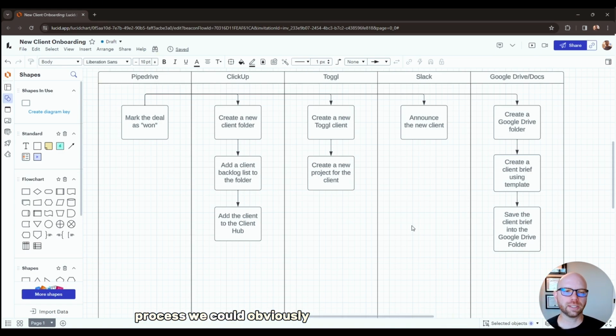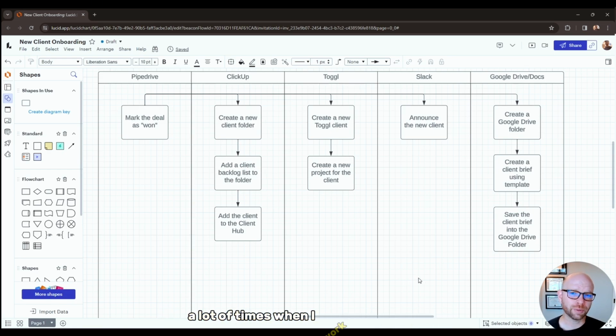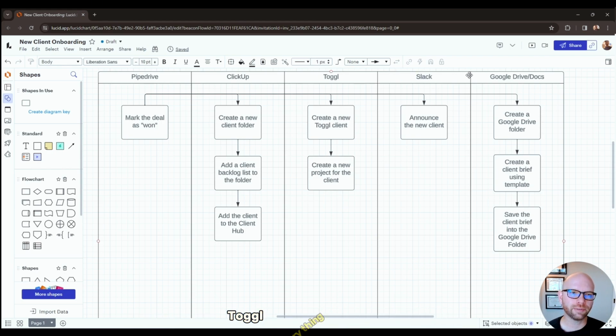We could obviously get a lot more complicated, but we essentially have something happening in PipeDrive that is then going to trigger or give us the opportunity to start working through all these other different platforms to execute some client onboarding steps. Now, a lot of times when I work with clients, they're doing all of this manually. So they're marking the deal as won, and then somebody is responsible for going in and creating everything in ClickUp, everything in Toggl, everything in Slack, everything in Google Drive and Docs.